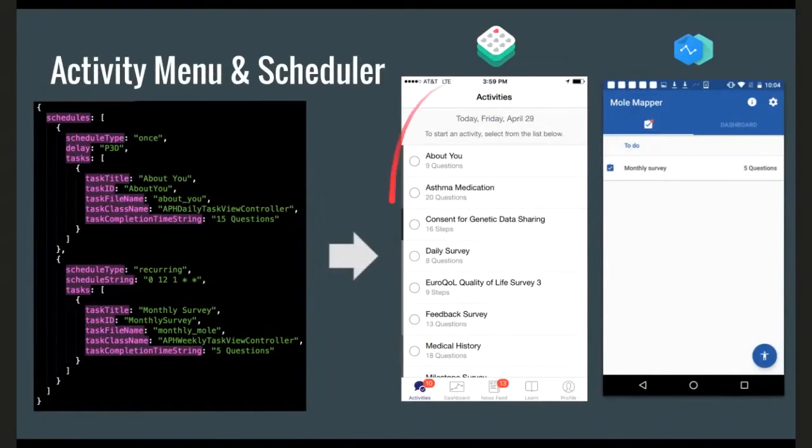And so here, this is actually not a screenshot from MoleMapper. This is from Asthma Health, because it has more surveys. MoleMapper only has a monthly survey. So the right one's the MoleMapper Android. This is Asthma Health on iOS.